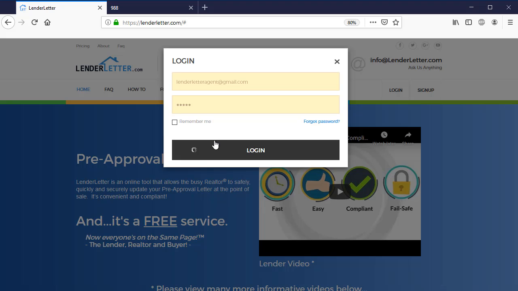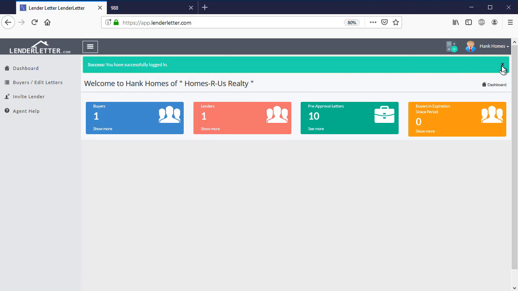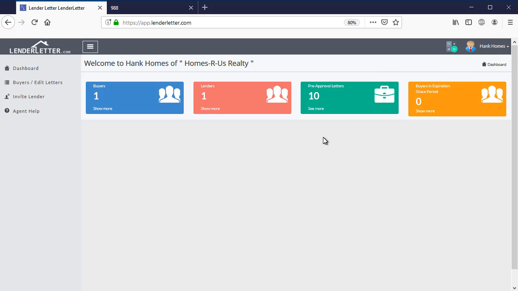So let's log in as the realtor. In this case, it's the fictional Hank Holmes. And for argument's sake, let's assume that Hank, the realtor, has found the perfect property for the buyer. He's done his analysis, and he's meeting with Joe Buyer to draft an offer. Of course, we would all agree that the ideal scenario is that the price on the pre-approval letter and the purchase agreement are identical. Now, here's how the magic happens with the lender letter.